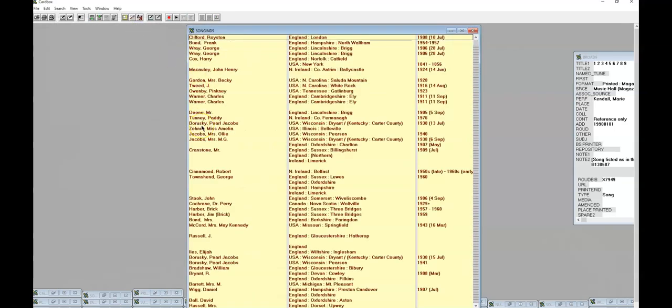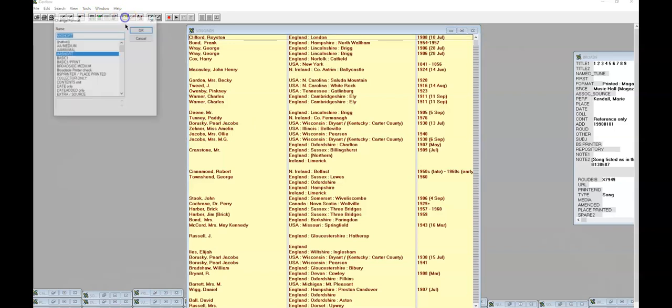So here we are, same record, same data, same songs, but displayed in completely different ways. So let's go back to my original format for the moment. So the formats are very useful for seeing the data and working with the data.